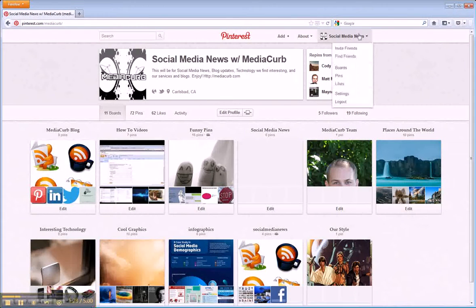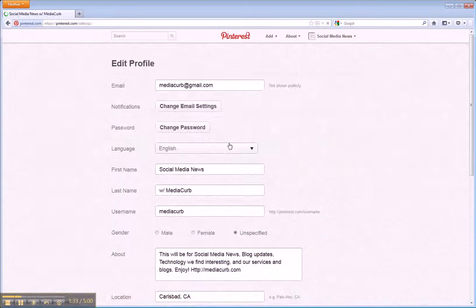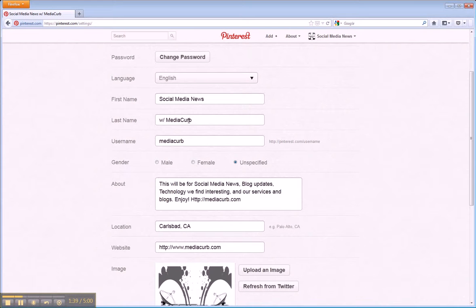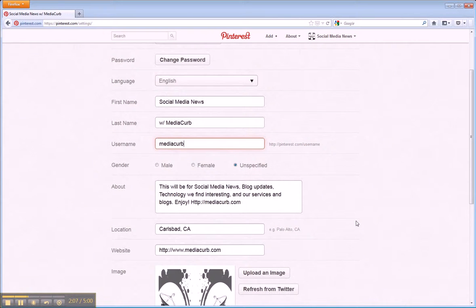The next thing you can do is go up here and go into your settings, and you're going to want to see how I put first name social media news and last name with MediaCurve. That's where I did that. What you can also do, which is going to really help out in all the searches that I found, I saw a couple people do this, you actually change this username. I'm not going to do it because I really want the MediaCurve there, but if you really want to get found for the other stuff in here, I could change this to social media news, and it would just be pinterest.com/socialmedianews, and then you would get found for that more often too.